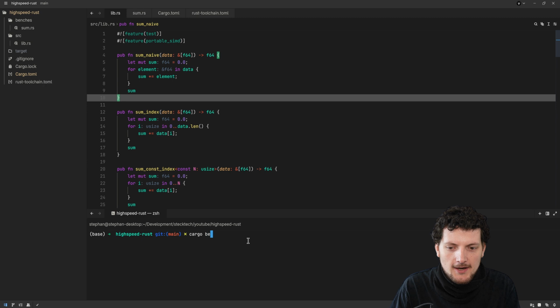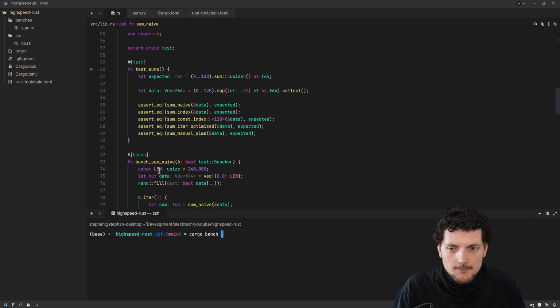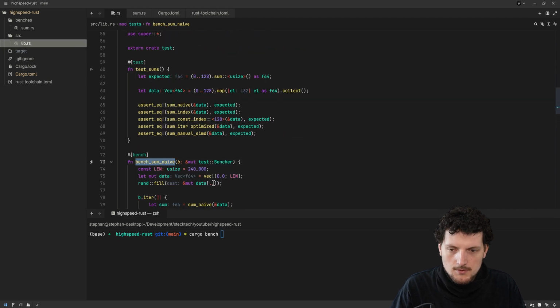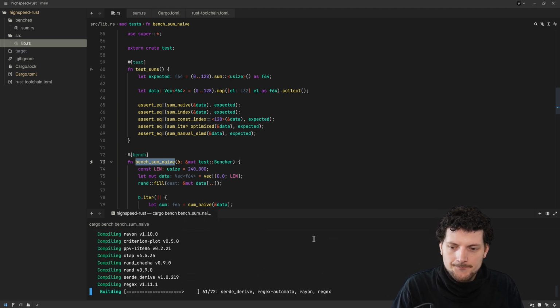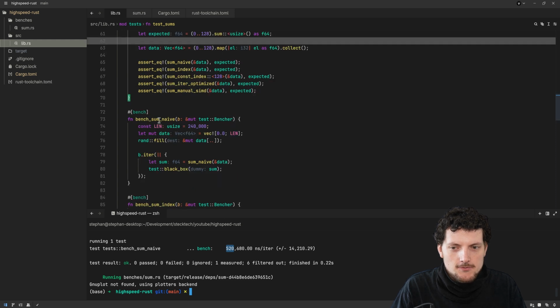You can run it with cargo bench, and then just say the name of the benchmark you want to run. So it's this name you have to choose. Bench sum naive. Let's run it. So you see it takes 520 microseconds to run this benchmark on average.